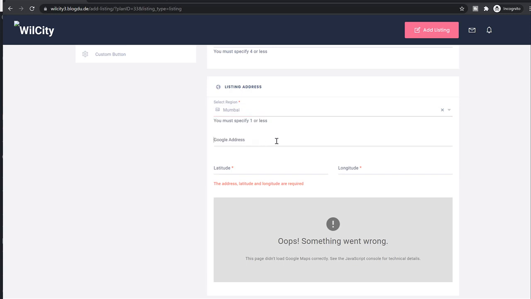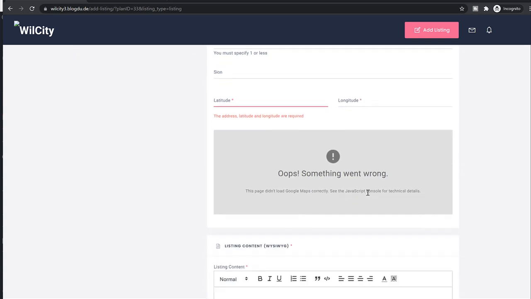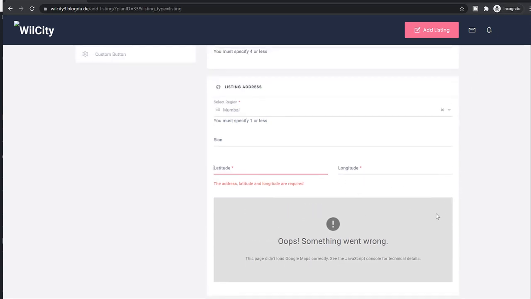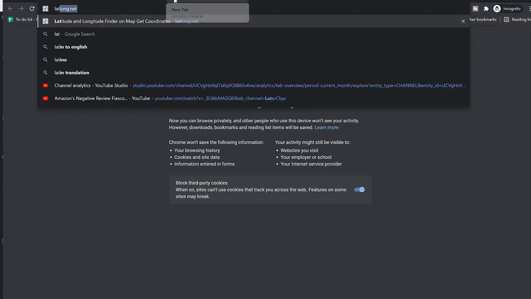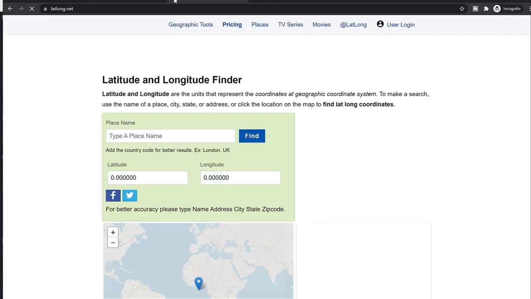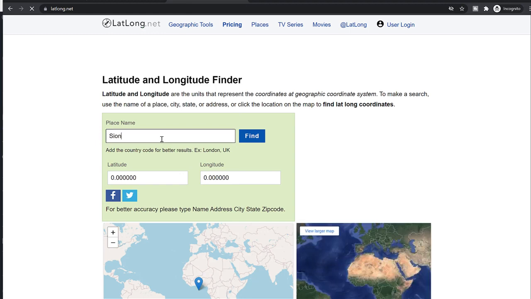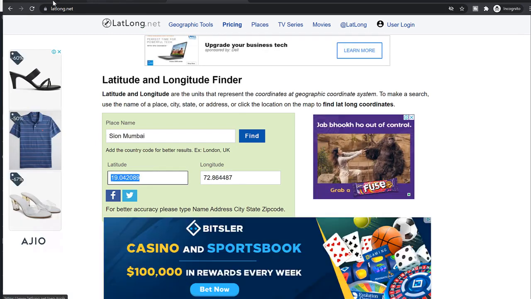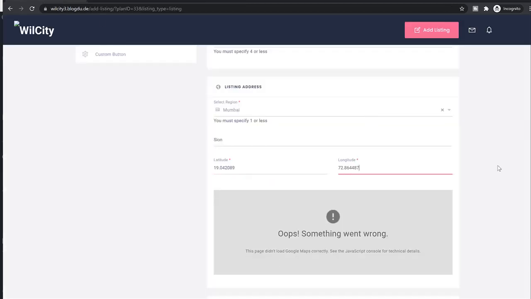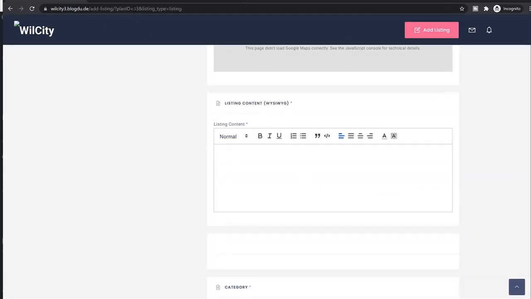Now if this map works properly, if you enter your exact location, for example, something like this, you will see a suggestion and you can click on that. It will automatically get your latitude and longitude based on that location. But because we have not enabled all the API keys, this is not working properly. So if you want, you can also get your latitude and longitude manually. Just go to this website latlong.net. Enter some address over here, and here you have your latitude code, paste it over here, and your longitude code, paste it over here. All right, now scroll down, you need to enter the content.